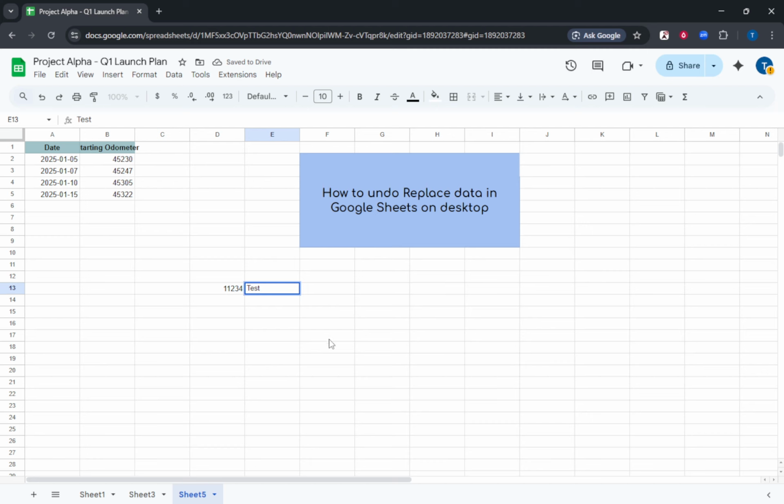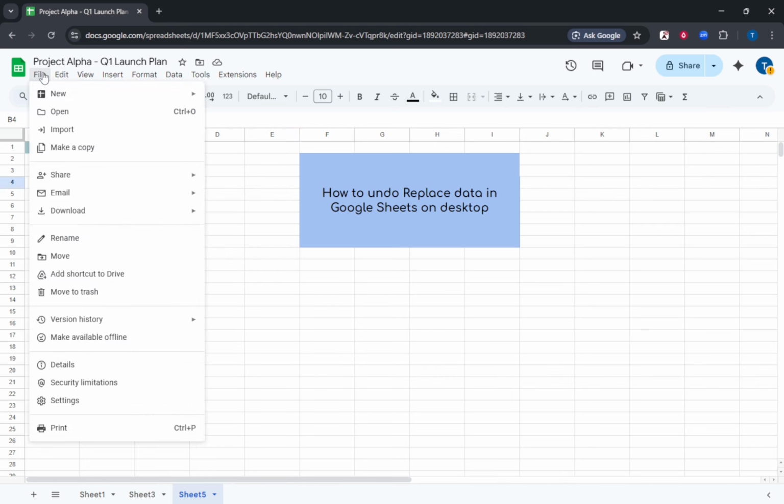everything you need to. But what happens if you've made too many changes, or perhaps your session has timed out, and the regular undo command just doesn't cut it? This is where the version history feature comes into play. It's crucial for situations where you need to go a bit further back. To access this, navigate to the File menu in the top left corner, then select Version History, followed by See Version History. This will open up a panel on the right side of your sheet.